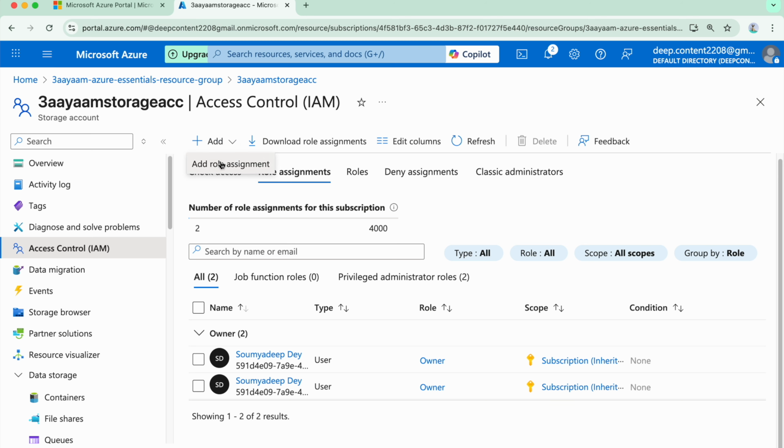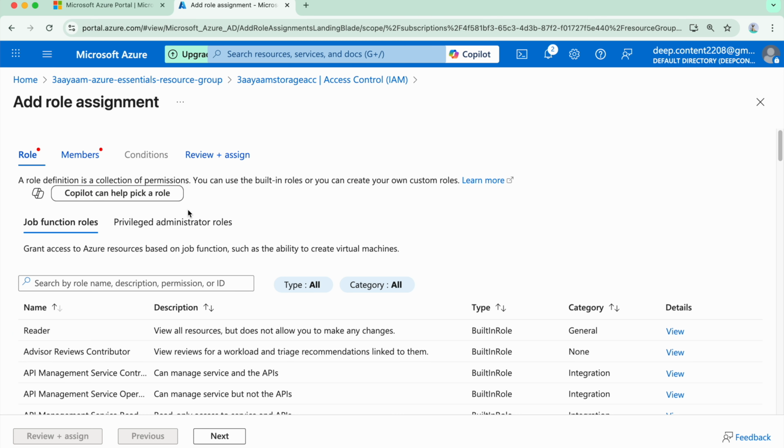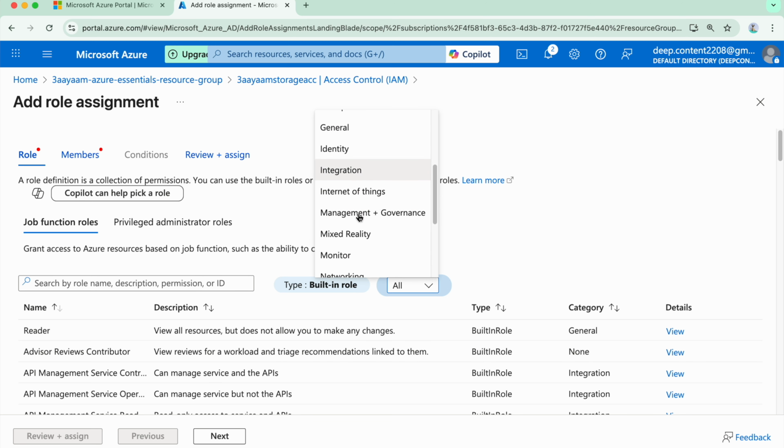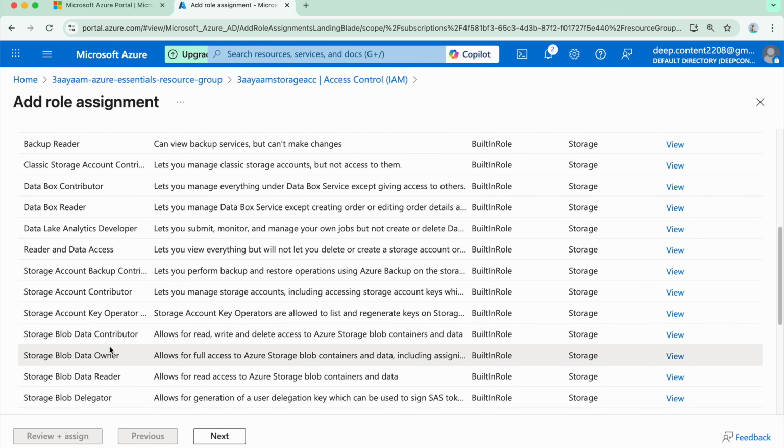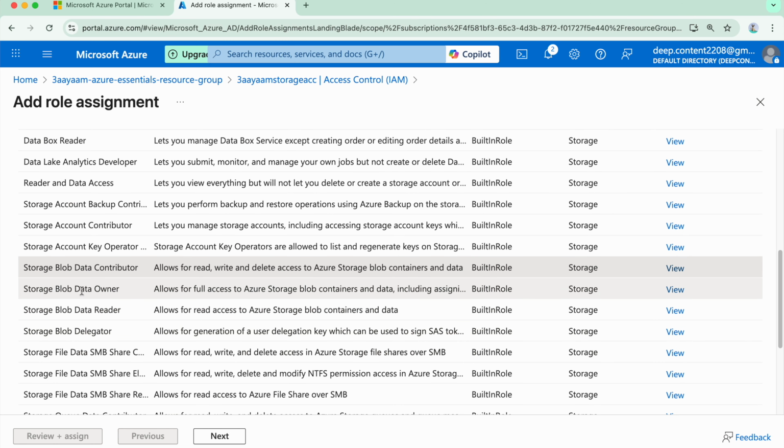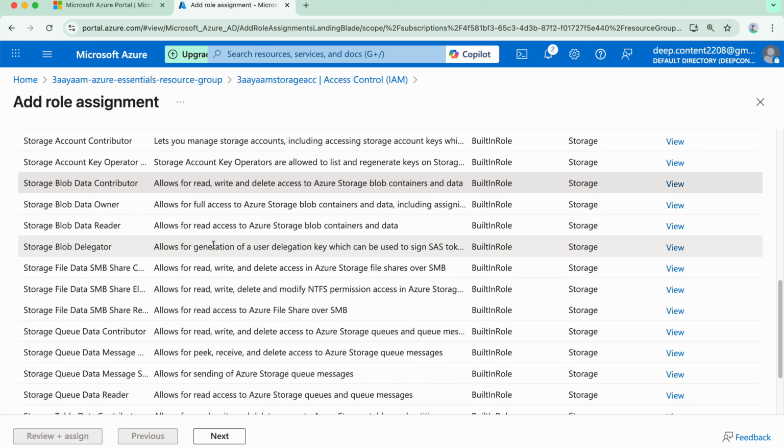Now I'll be adding a role assignment just like RBAC. Let's select the storage account built-in role. Of course, I'll not be using any custom role. I have not created any custom role. Which role you want to select would depend on your use case. I'm selecting this Storage Blob Data Contributor, which allows for read, write, and delete access to Azure storage blob containers and data. The reason I'm selecting this is because I'll be using the azcopy command to upload a file in the storage account. So for that I need write access. That's why I'm using this Storage Blob Data Contributor role.